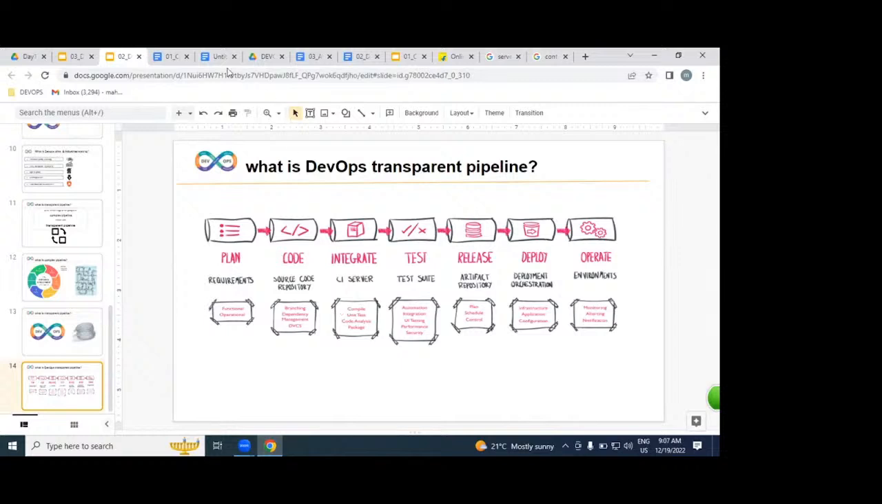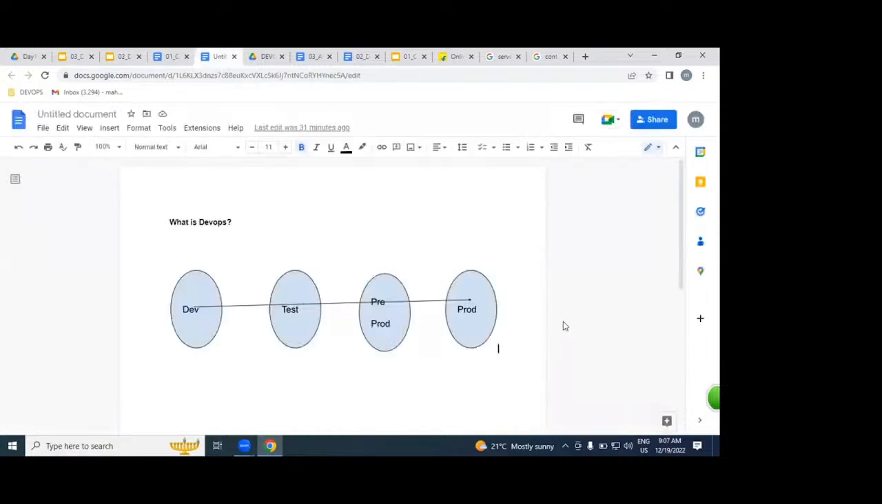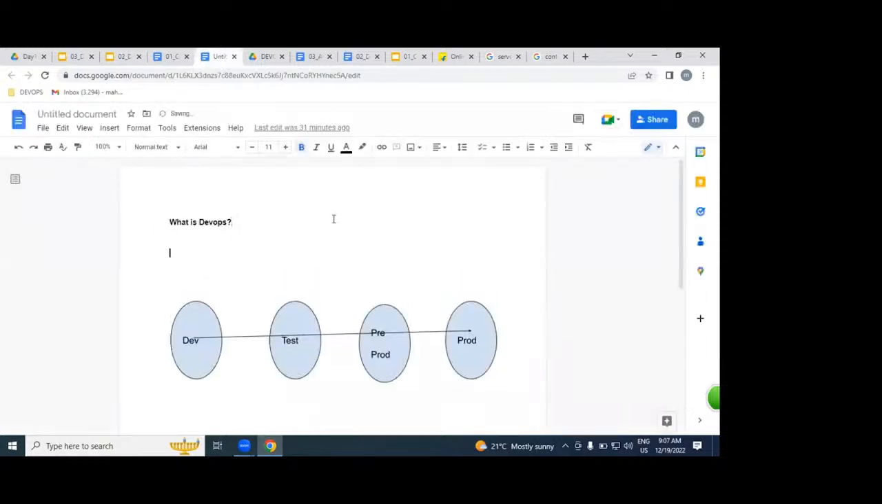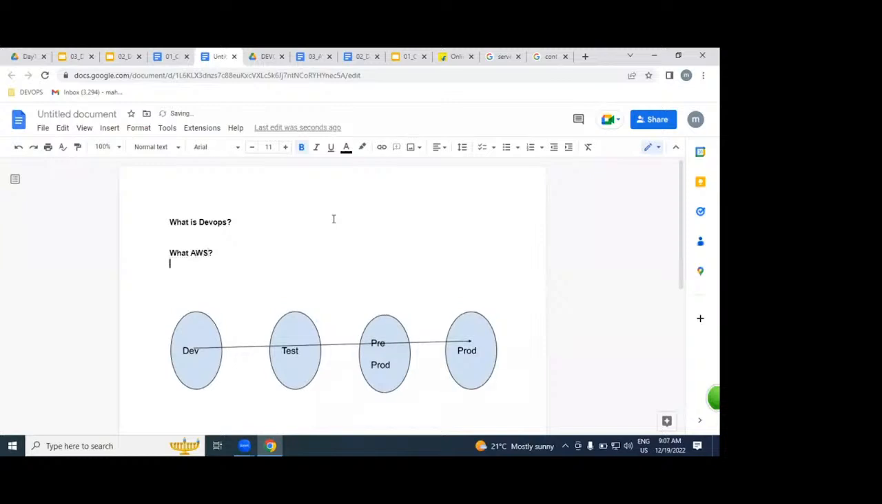Tomorrow we are going to discuss what AWS is and what the difference between AWS and DevOps is. That is the class for tomorrow. I hope you understand what DevOps is; that's enough for today. I don't want to hit your brains more today. Tomorrow we'll discuss what AWS is, then we can compare. Understood? Very clear.